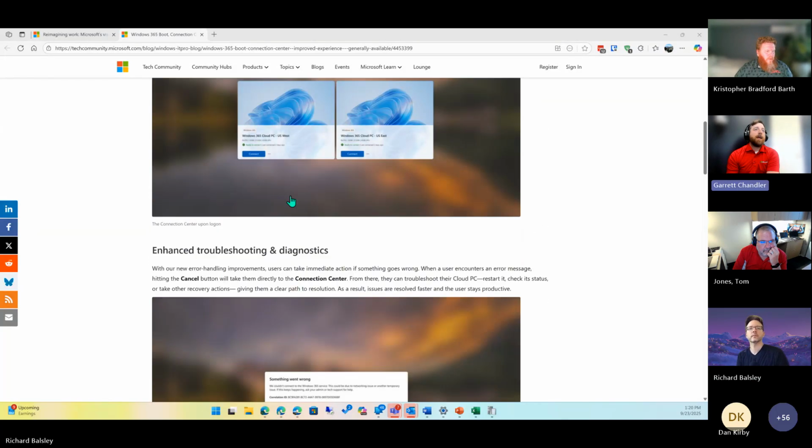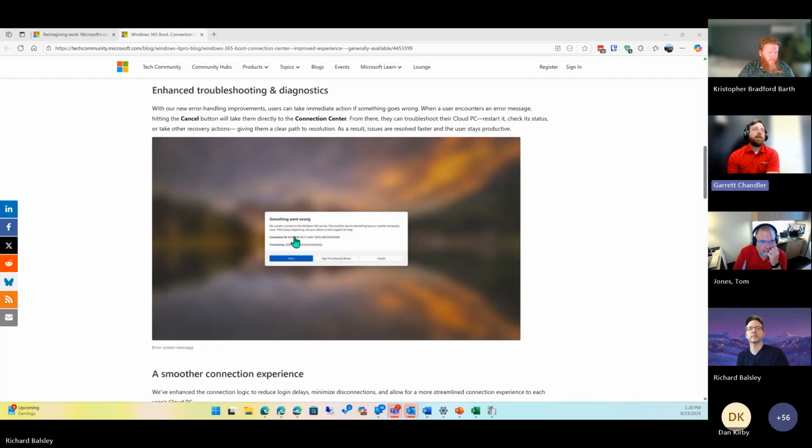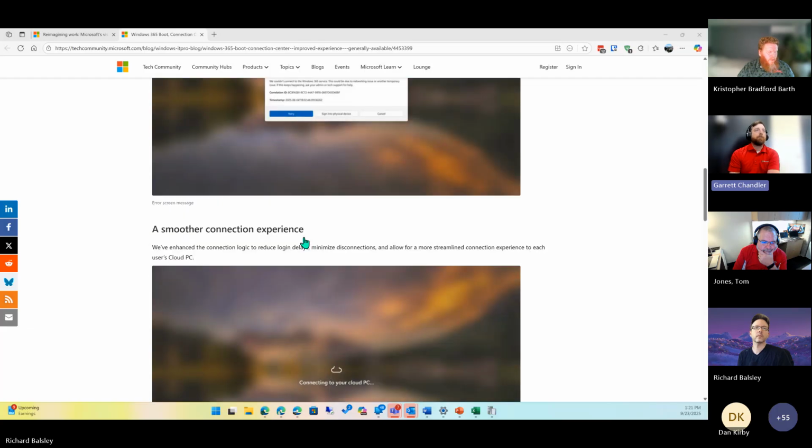And then the other thing is enhanced troubleshooting and diagnostics, understanding more around error handling and getting a greater experience there, so that customers can report up to you all what's happening, and we can correlate that within Intune to get a little more understanding of what's going on.